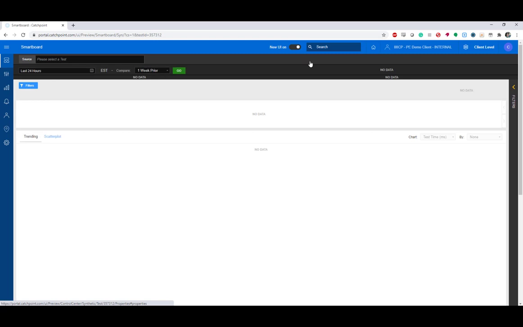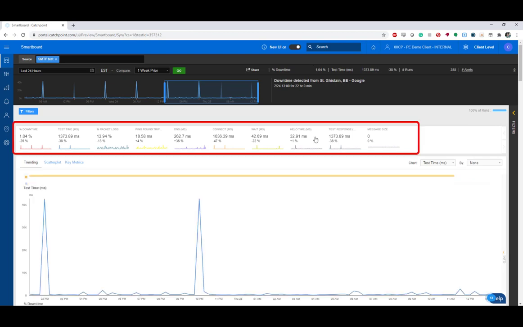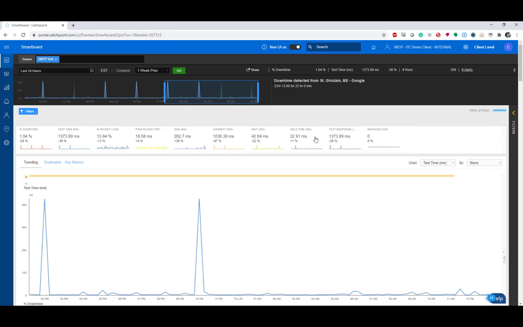If we want to make the most of Catchpoint's analytics, we'll have to pull the results into a smartboard here. Right off the bat, we're going to see a couple of trends that Catchpoint has identified from data over the last 24 hours. Things like downtime, connect time, wait, and DNS, among others. I mean, this alone would be a great independent tool for verifying SLAs with my cloud or SaaS provider.